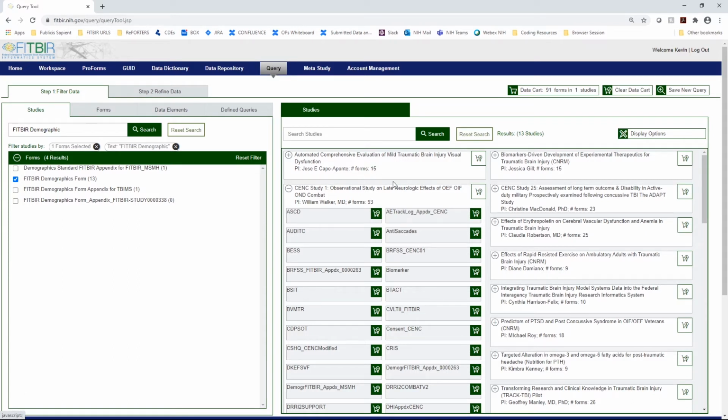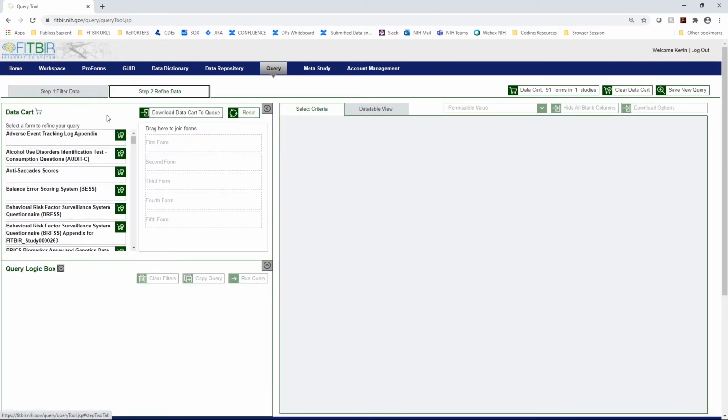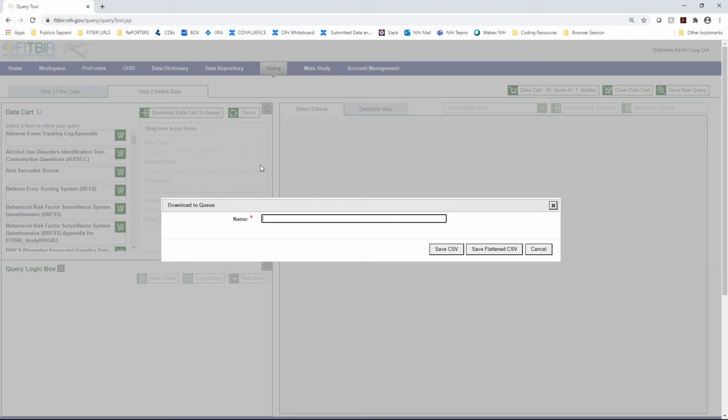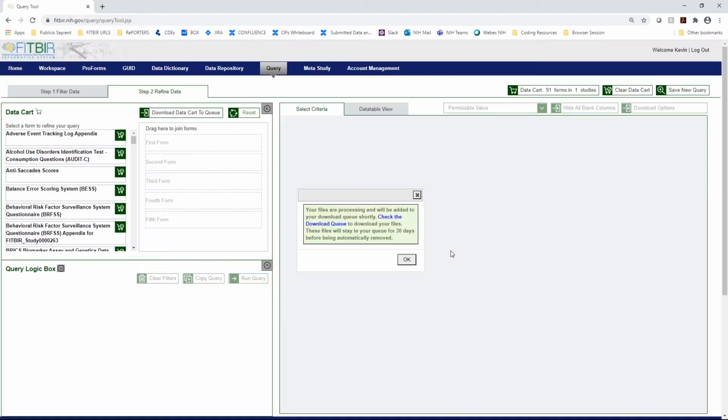To download your data cart, click Step 2, Refine Data. On the left, you see the data cart with the list of forms you have chosen. Click Download Data Cart to queue, and this data will become available for download using the Download tool. If the form pertains to imaging or genomics, associated files will also be sent to the download queue.